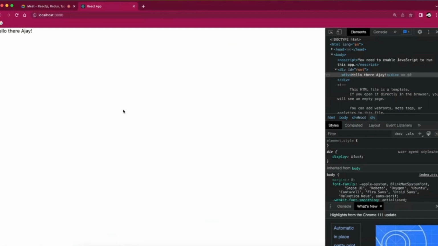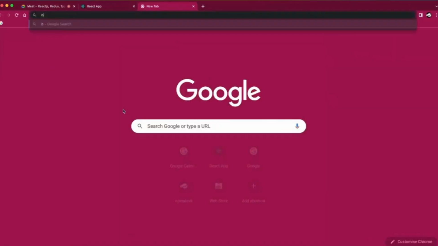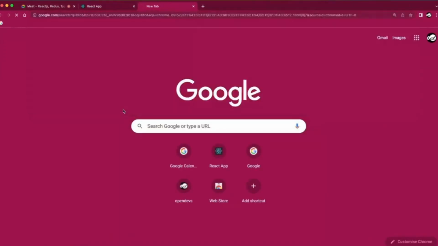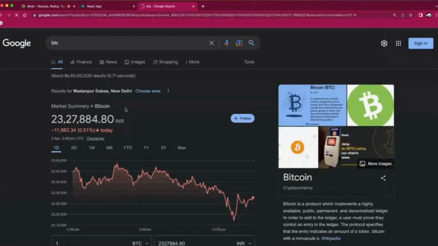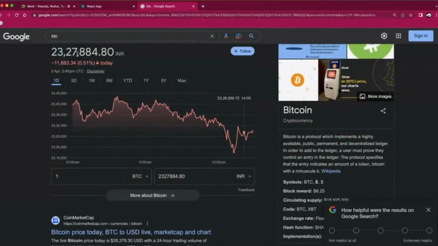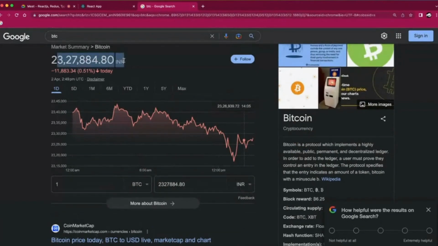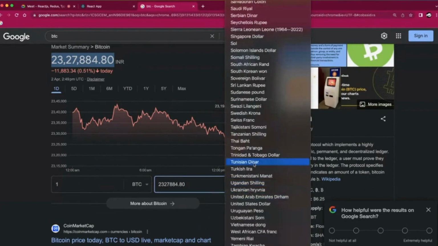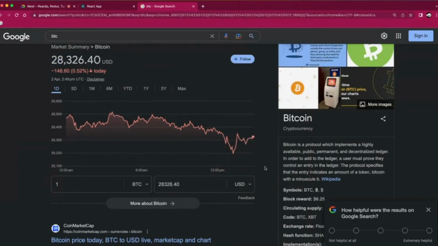I hope everyone is aware of cryptocurrencies, and arguably the most famous one is Bitcoin. So if you even write BTC, it's probably going to come up as Bitcoin. So see, this is Bitcoin, and it's a cryptocurrency. There is a price for this Bitcoin. This is the price right now for Bitcoin in INR. I can even change this to, let's say, dollar, because we will be showing prices in dollars. So yeah, let's go with dollar. Today's price is like 28,326.40, right?